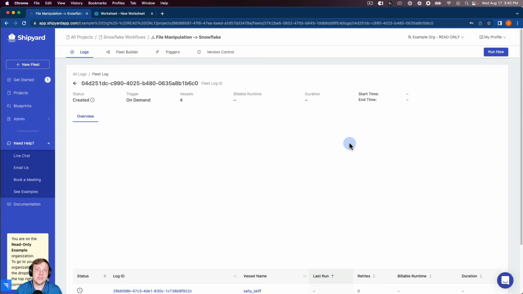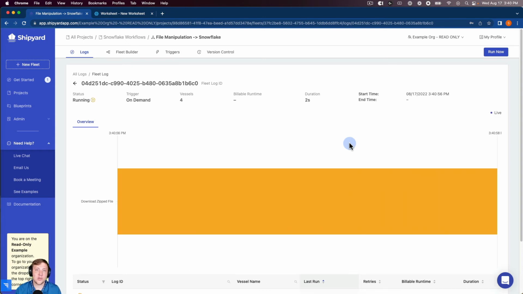There's two other ways that you can kick off fleets inside of Shipyard using our triggers. You can use our scheduling trigger. You're able to schedule fleets based on hour, on minutes, on days, on months, on weeks. We also have an API trigger as well, so that you can set these fleets off to run using an API call.